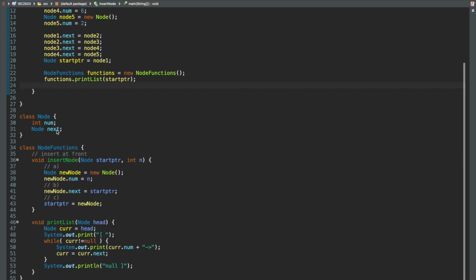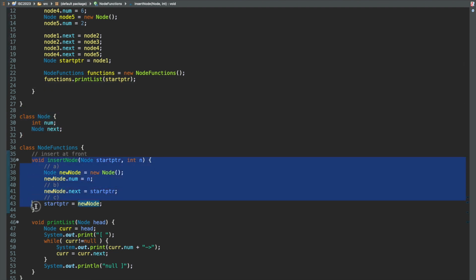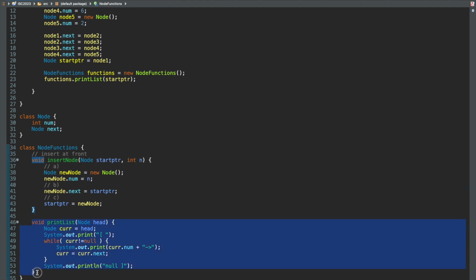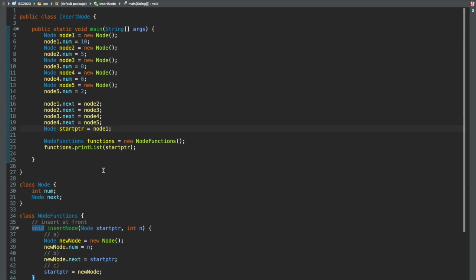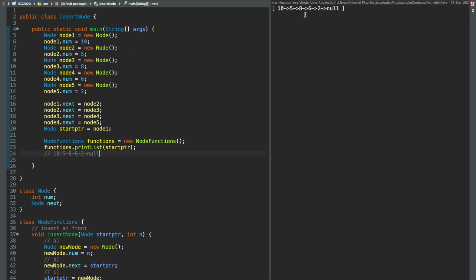Okay, so this is the class node that we had. This is the insert node function that I have written. Okay, 3 points. And this is not returning any value, just as it was mentioned in the question. All right, and I have written another helper method to print the list. So I've created 5 nodes here, and I've linked them so that it becomes 10, 5, 8, 6, 2. So what I expect here is 10, 5, 8, 6, 2 and null. Okay, so let me run this. 10, 5, 8, 6, 2 and null.